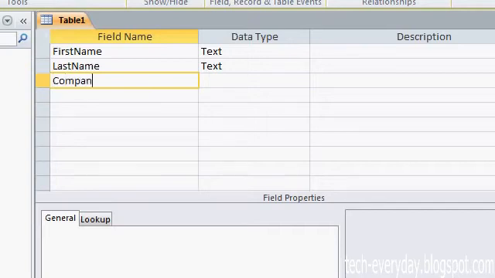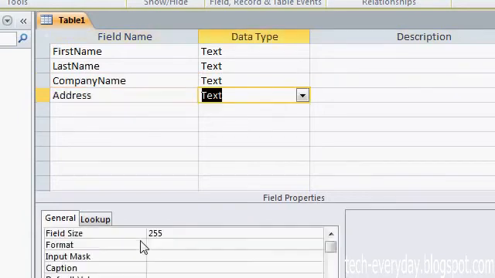Continuing on, I'm going to type in a company name field. That's also text. Let's add an address field. That's also text. Now, I've always been happy with a single address field. Some people have address 1, address 2. I don't bother because an address line will wrap around to a second line if necessary if you go to print it out on a report.